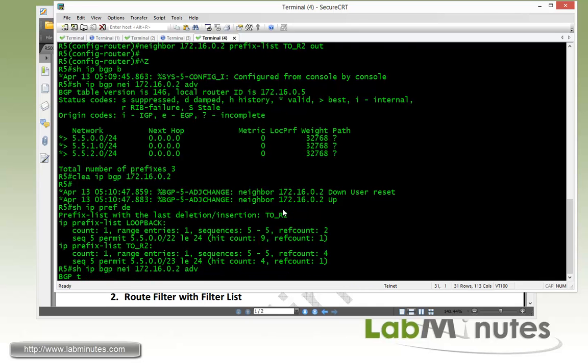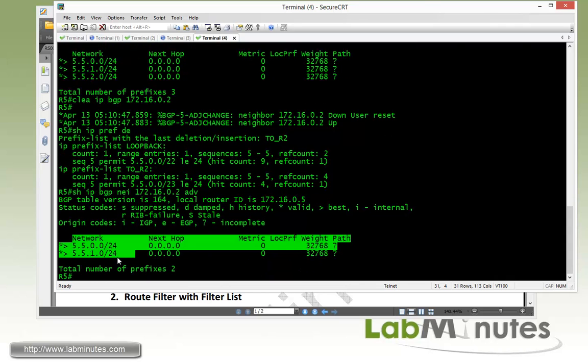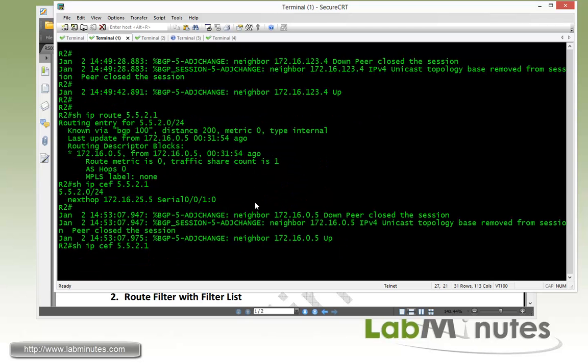And if we take another look at our routes as being advertised to R2, you can see that it's only advertised loopback 10 and 11 now and no longer advertised loopback 12. Okay, so we know that our prefix list filter is working. And now if you hop back to R2 and do a show ip cef, you can see that the next hop of that is now pointing out the interface to R1.